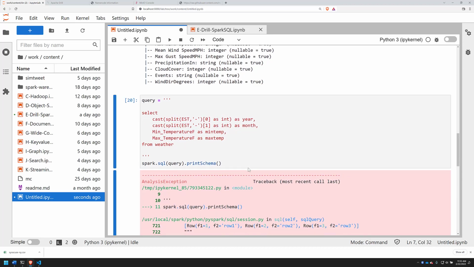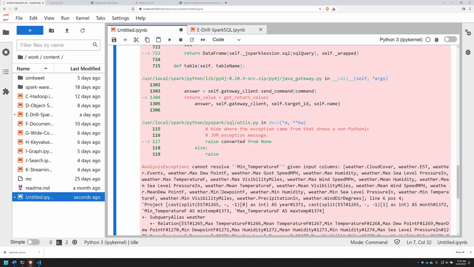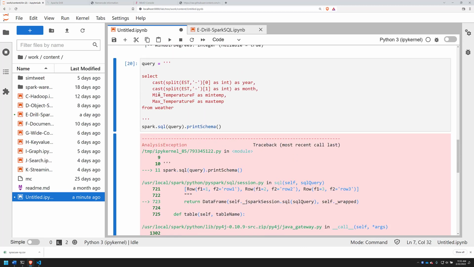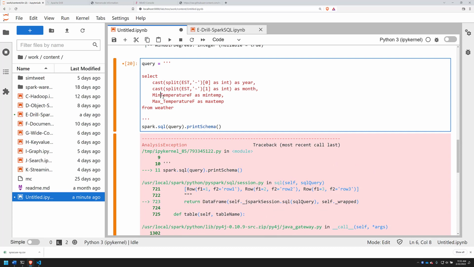And I got an error because I did something wrong. Cannot resolve min temperature F given input columns. Now, when it says given input columns, this is nice. Take a look at what they've got here. See, it's not min temperature F. It's min space temperature F. Here's the mean one. There's min humidity. So there's a space in there. That's how Drill is a little different. So I need to do backticks.